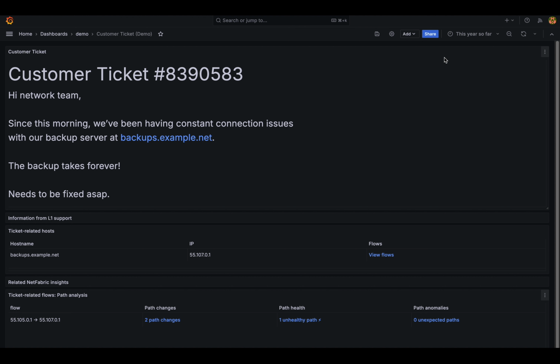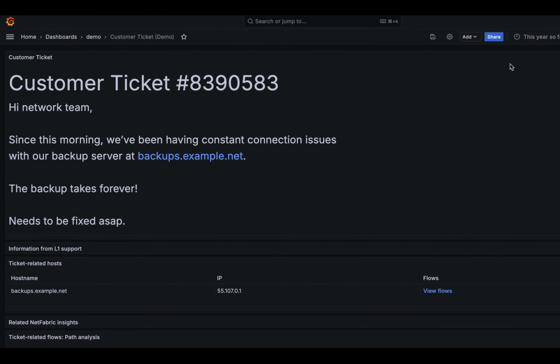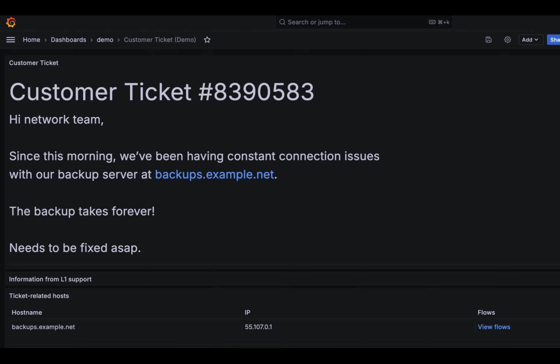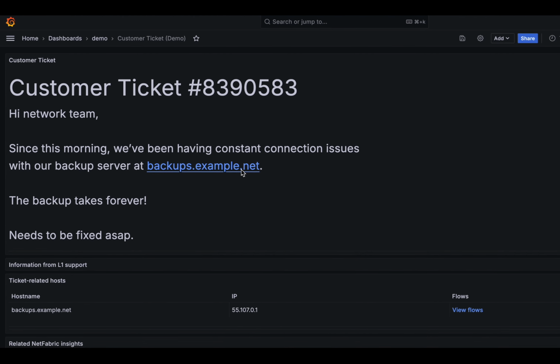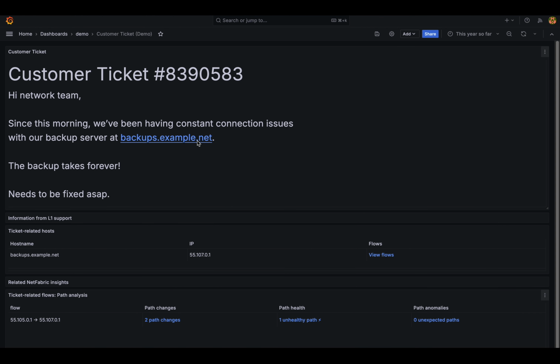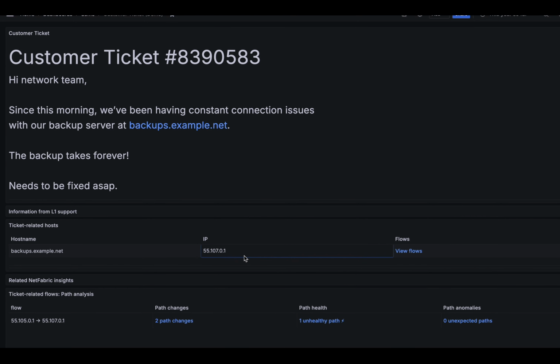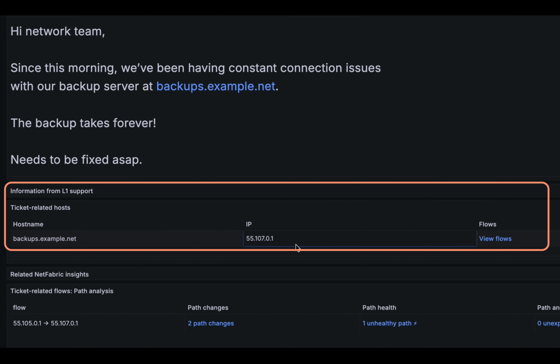Let's start from this example customer ticket. This ticket complains about the connectivity to a backup server with the URL backups.example.net. Let's assume that level 1 support attached some basic insights to the ticket already. Here we see the IP of the backup server at backups.example.net.